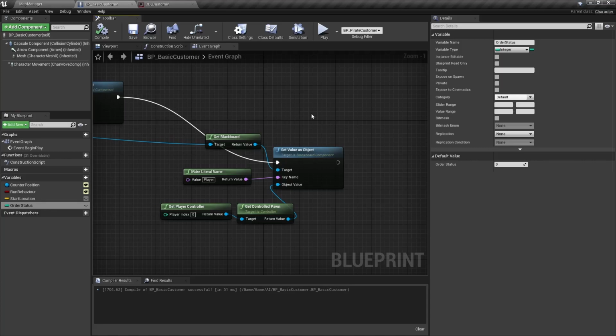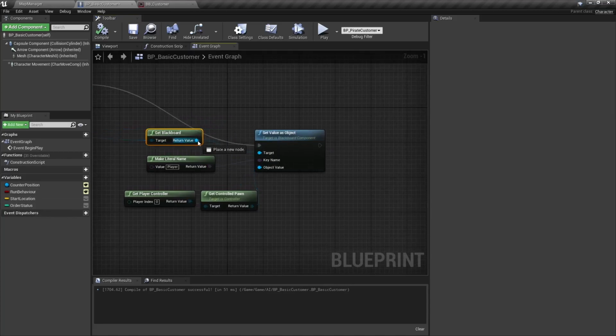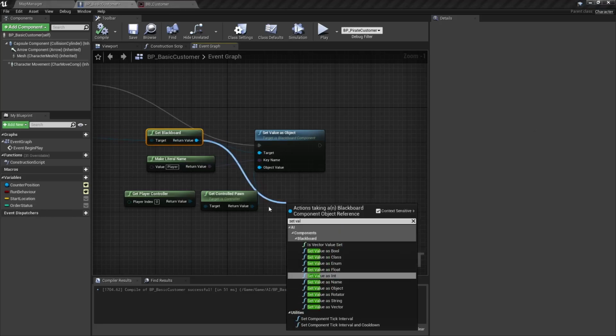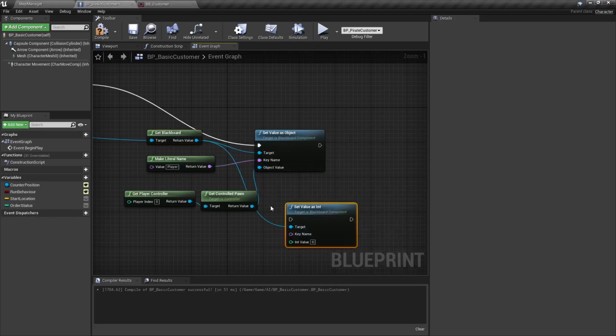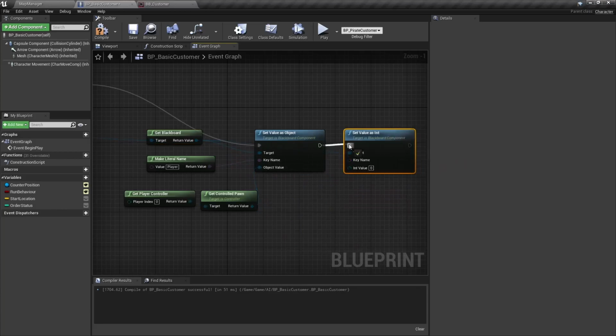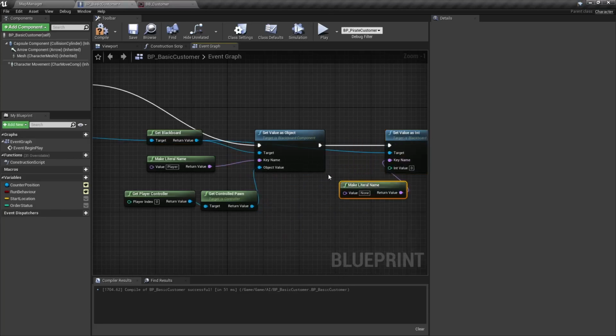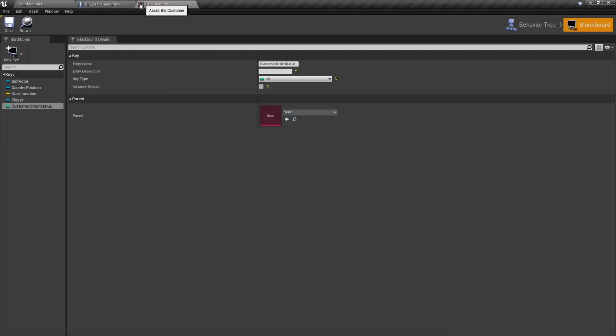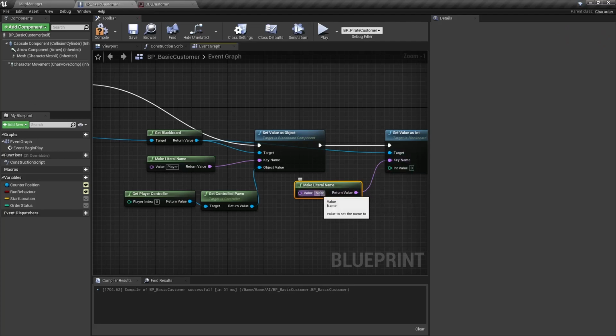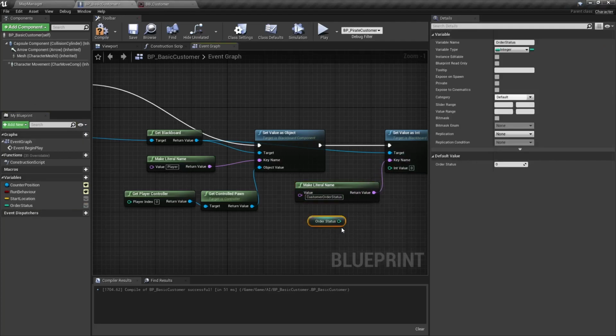And we need to do the same. We need to get the blackboard key and we need to set the value. Set value as an integer in this case. We need to make again a literal name. Save name, important. And finally, we can plug this in.